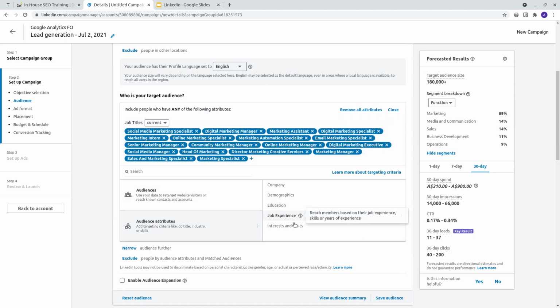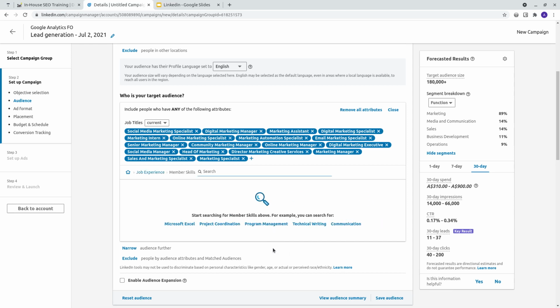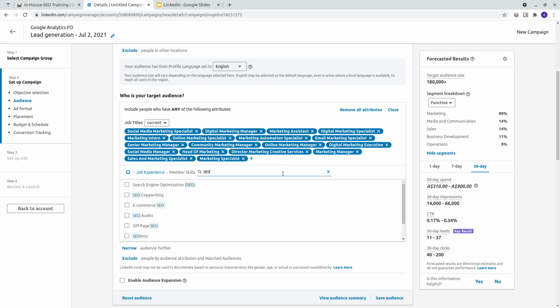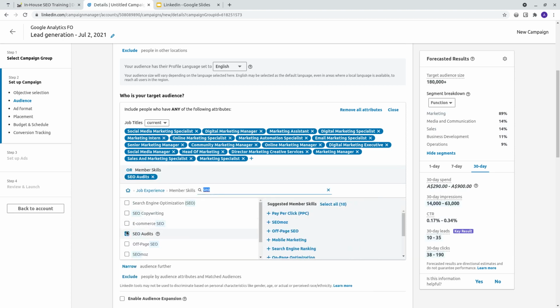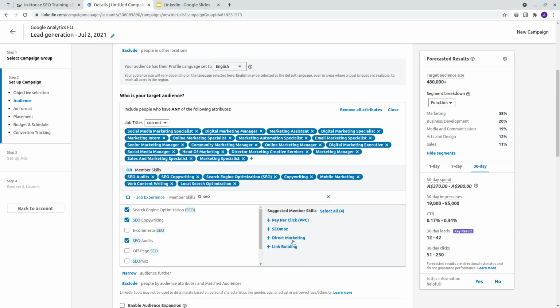I'm gonna go back again into the job experience, and I'm probably gonna try and see if I can fit in some skills as well. So I want to target people that have some SEO experience because they can benefit from a LinkedIn course. So I'd say if they have SEO audits as a skill, they may have copywriting skill, mobile marketing, content writing, local search optimization, link building, direct marketing, SEO Moz as a software.